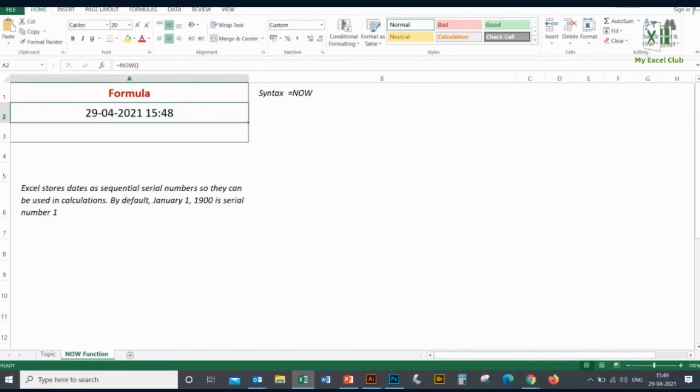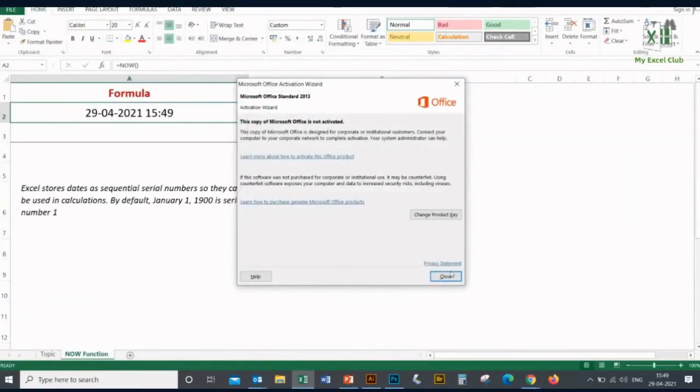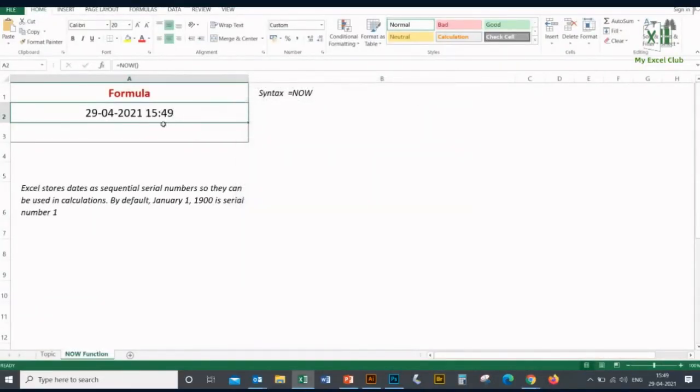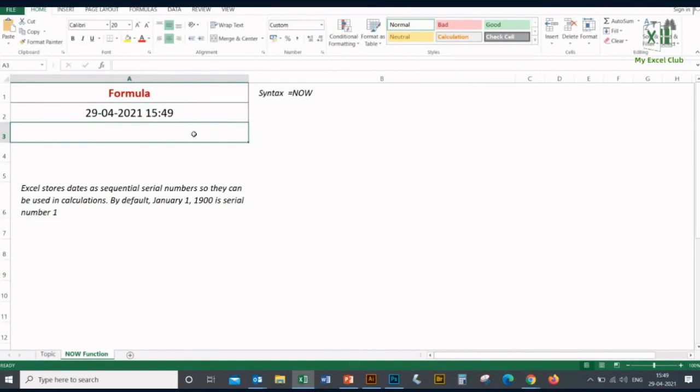Let me save this file, close it and open it again. When you open the file again, you will see that this formula has been updated automatically. So it updates itself. Excel stores the date in the serial numbers, and by default it takes January 1, 1900 as the serial number 1. You can also add numbers to this formula, like equal to NOW. If I add +5 to it, it will add 5 days to the current date. If I press enter, it gives me 4th of May 2021, 15:49 time.